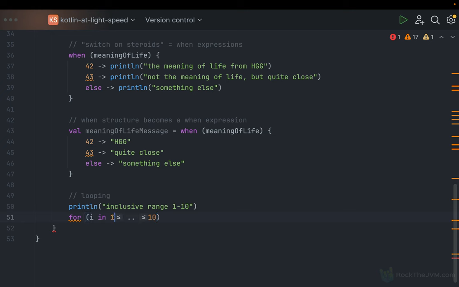So in between 1 and 10, and notice that the IDE has added these little markers here, just so that we can know that this is an inclusive range from 1 to 10 inclusively. And you can open some curly braces and do whatever you want with the counter i. And the classical thing that we can do is println(i).